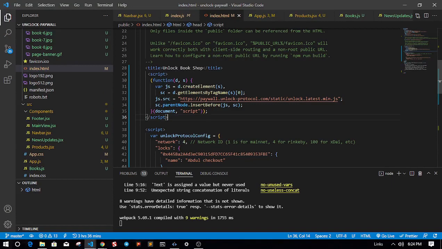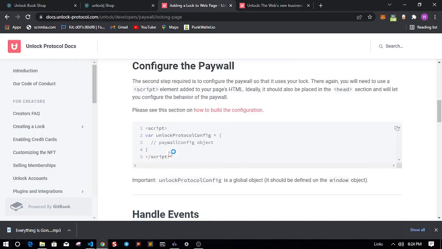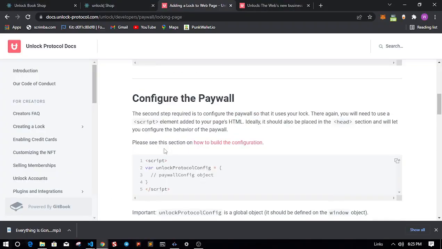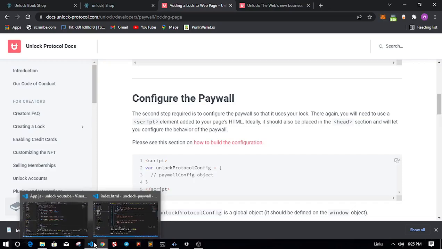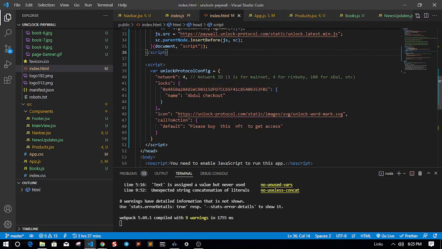Now I have embedded this script. The next step is to configure your paywall, copy the script and paste it in your HTML. Let me show you mine and explain how it works. We have the script here, the unlock script. See here, this network, you should put a network. Let's say if it is Rinkeby, you can use 4. If it is Ethereum, I think it is 1, and the list goes on. You can get a list of supported networks in their documentation, and I will show you in the upcoming video.